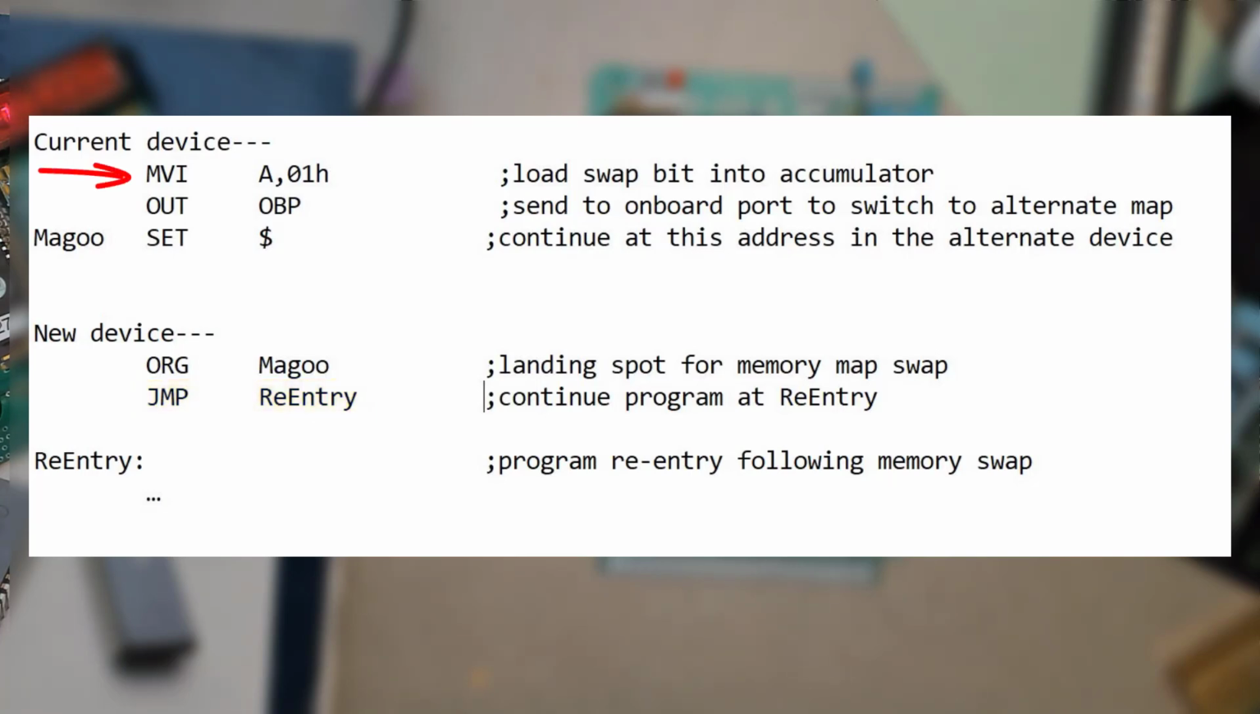In the current device, you would just load these registers. You would then output to the onboard port, and then you would switch to the alternate map. And then in the new device, you would have this orged at Magoo, and you would just have a jump. So instead of the PCHL, you would just have a jump. And that would jump up to a re-entry point somewhere else.